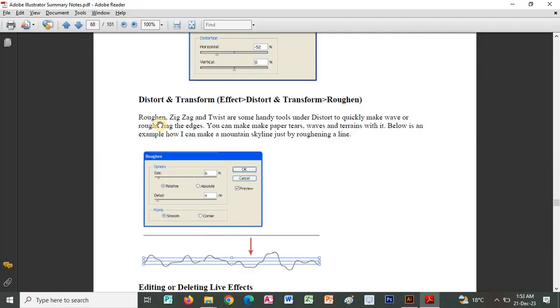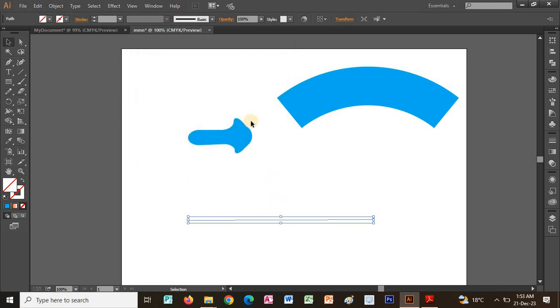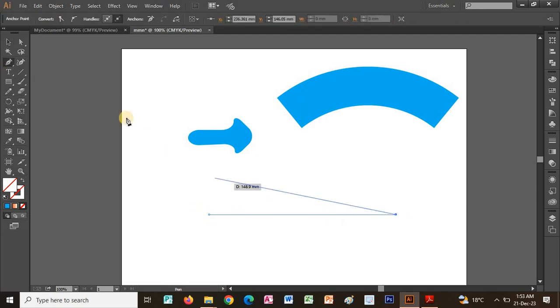Is it absolute? Relative. Okay. Is it not working? It is not working. Okay, details. Oh my god, it is not working. Let me see. Maybe let me try something else. Let me try using a pen, so that I try something like that.